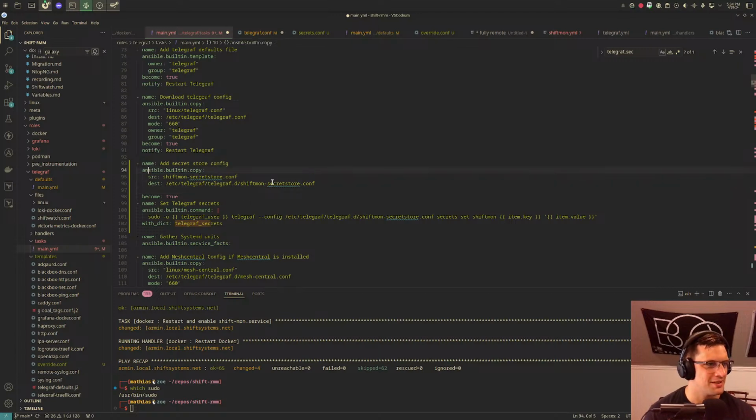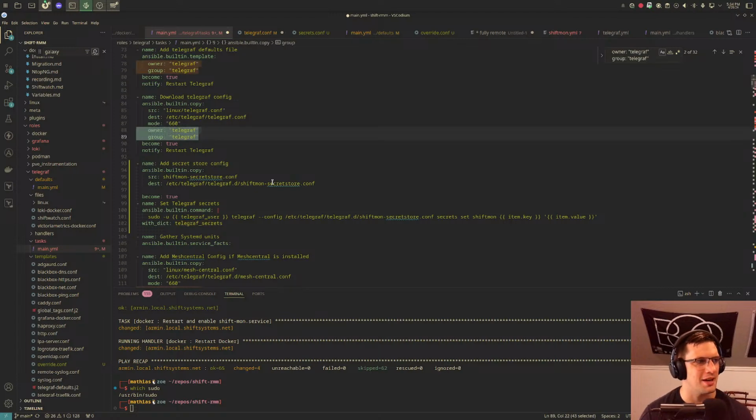I just found something else that's going to make running all this difficult. This shows up a couple of times. We're going to have to replace the owner to be the Telegraf user. It should just be a simple find and replace, but we'll see about that.